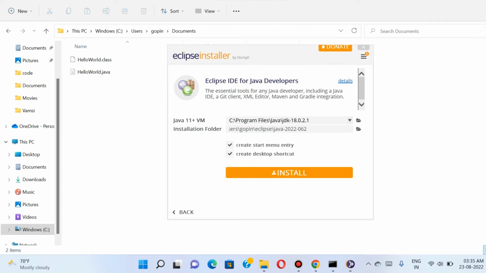So see here, if you take the Java developer one, by default it includes this Java IDE, Git client, XML editor, Maven, Gradle integrations. As of now, we don't need to know about this much. I'm just saying all this is included in this Java developer one. Here we get a path to the JDK file, which is there in our program files. And this is the installation folder in which our Eclipse will get installed.